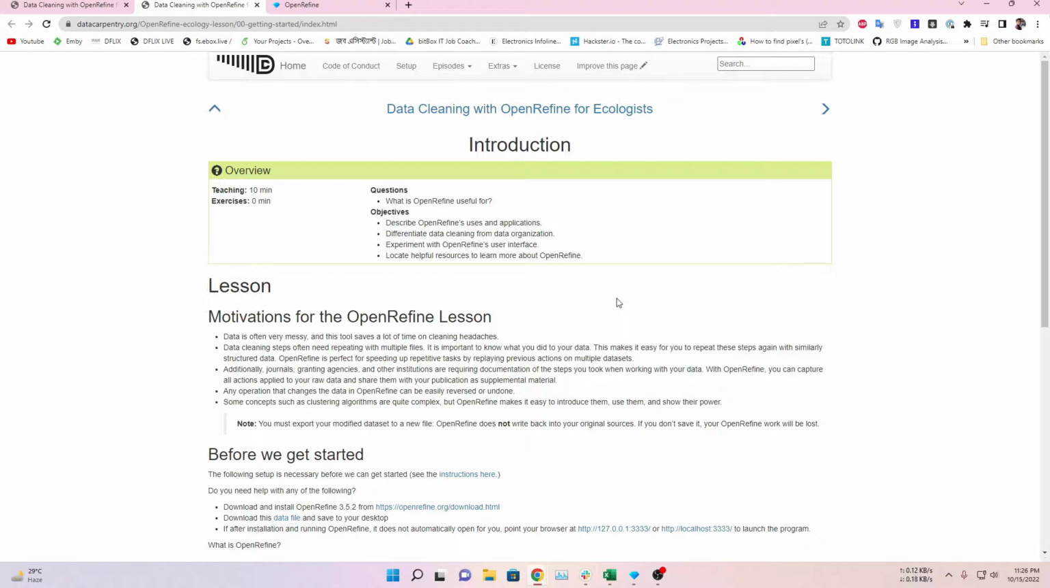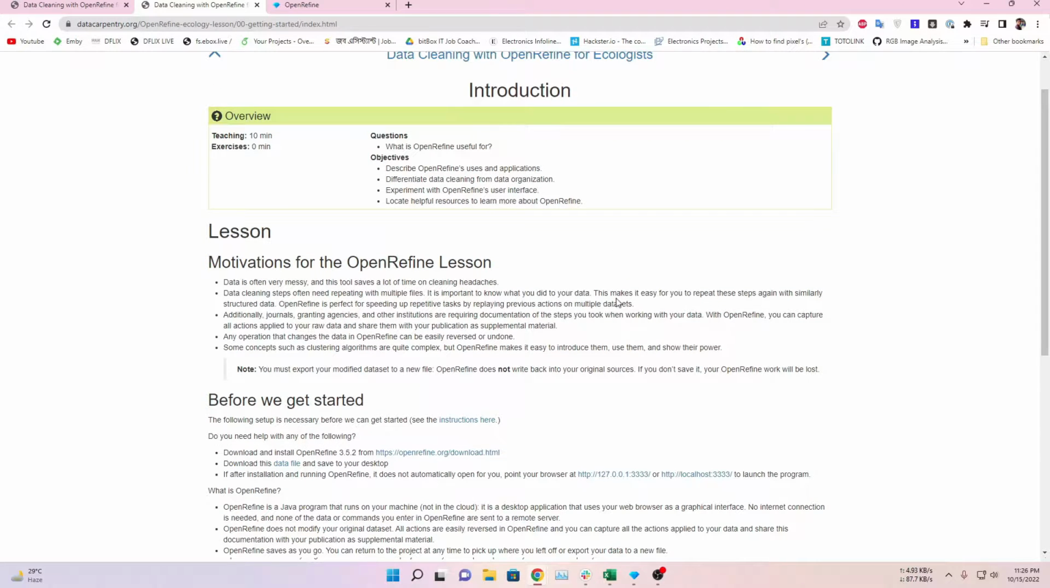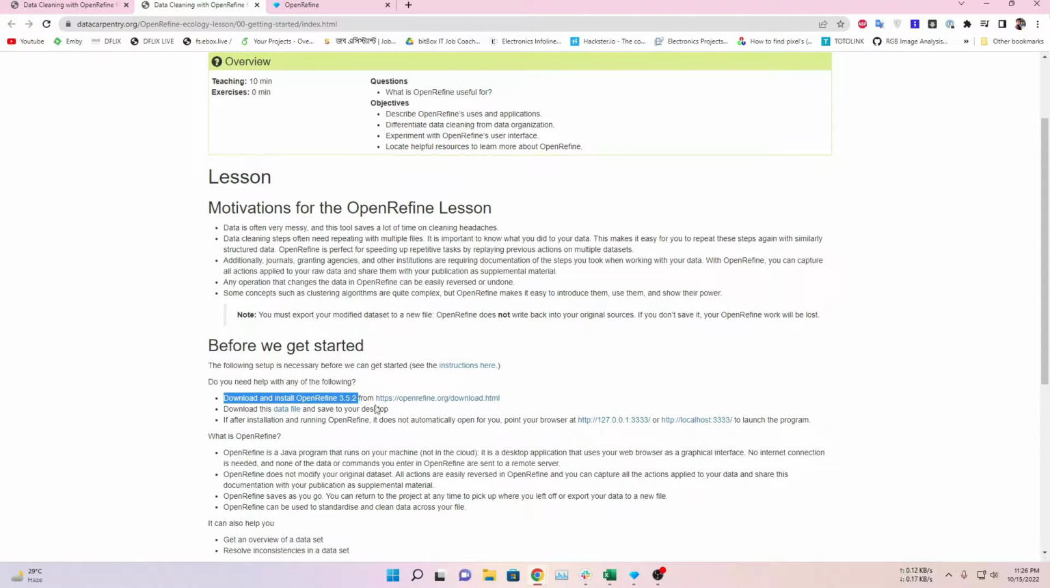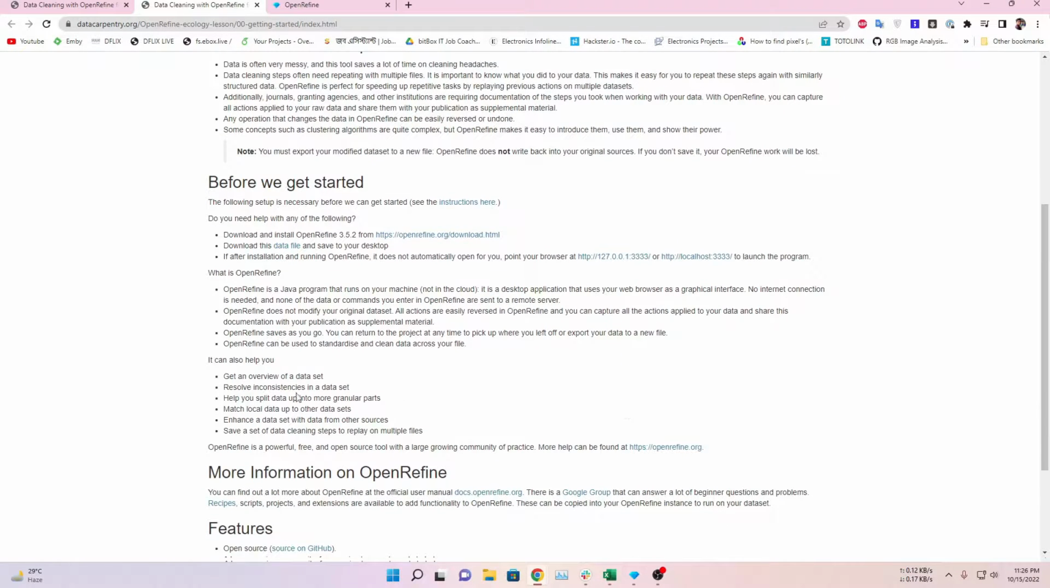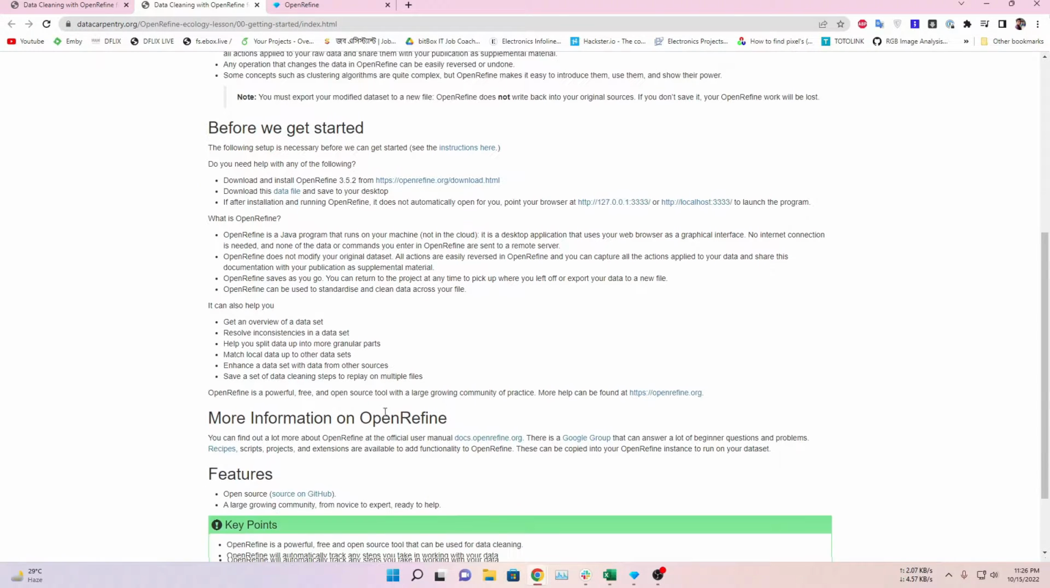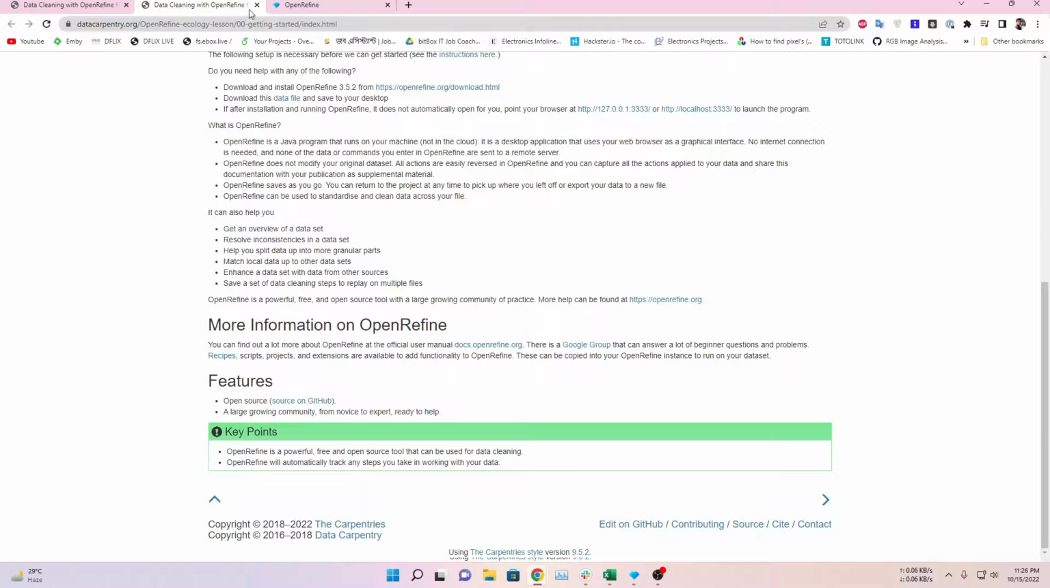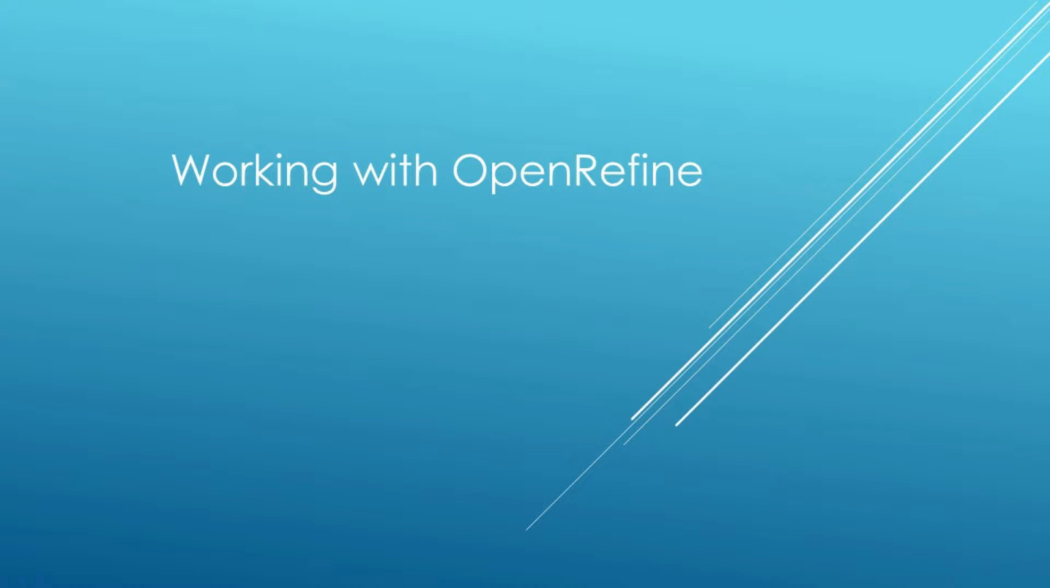There are some motivations for OpenRefine lessons. Data is often very messy. This tool saves a lot of time cleaning the data sets. First we need to install OpenRefine, which I have already done, and then we need to download the data file, which I also have done. Then, what is a dataset? A dataset can be in different formats like CSV, TSV, and many more. We can resolve inconsistency in a dataset, match local data up to the dataset, and many things. So let us start working with OpenRefine.